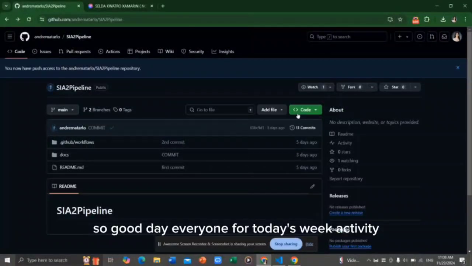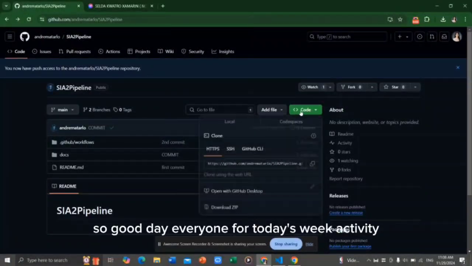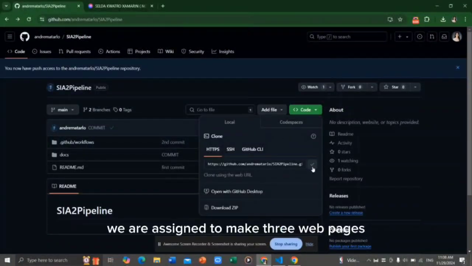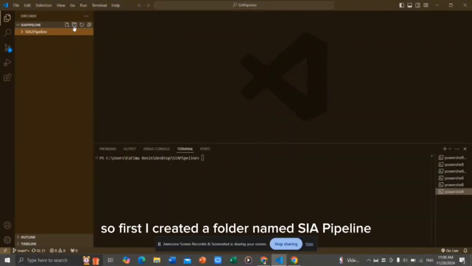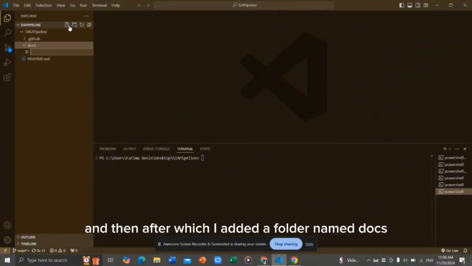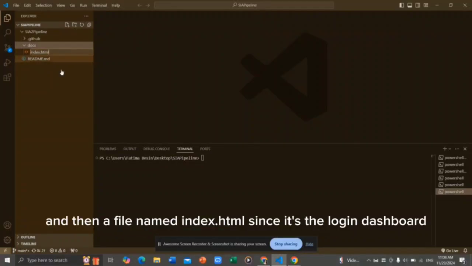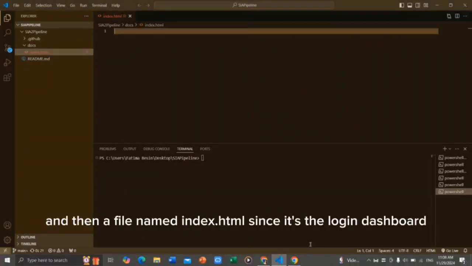So good day everyone. For today's week activity, we are assigned to make 3 web pages and I am assigned to the login dashboard. So first, I created a folder named SIA Pipeline, and then after which I added a folder named docs and then a file named index.html since it's the login dashboard.